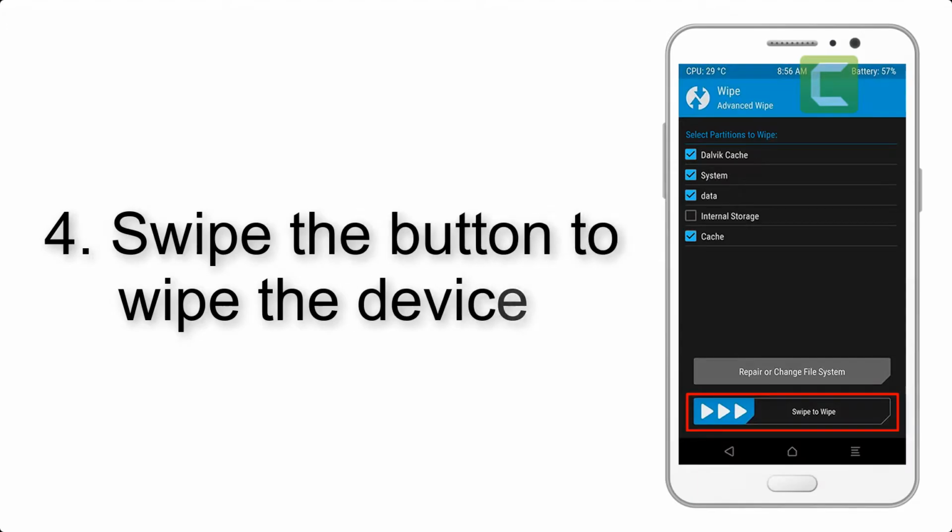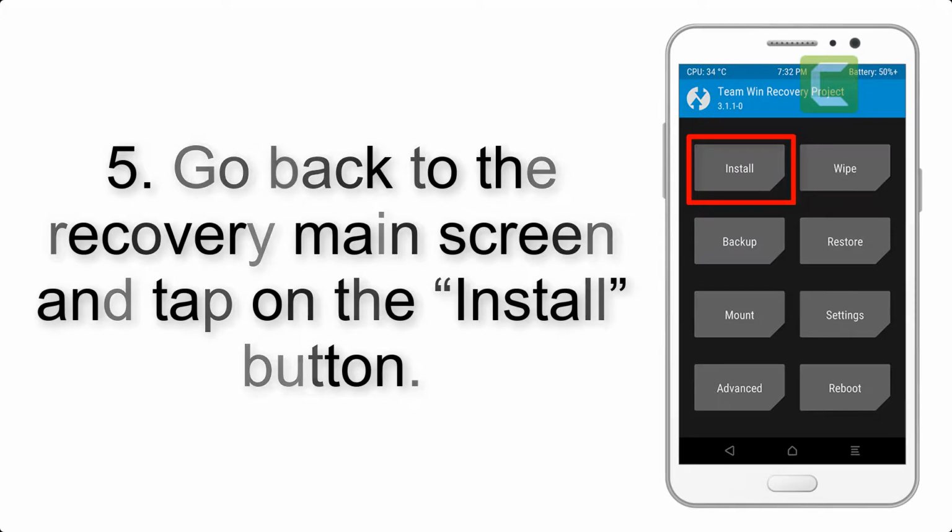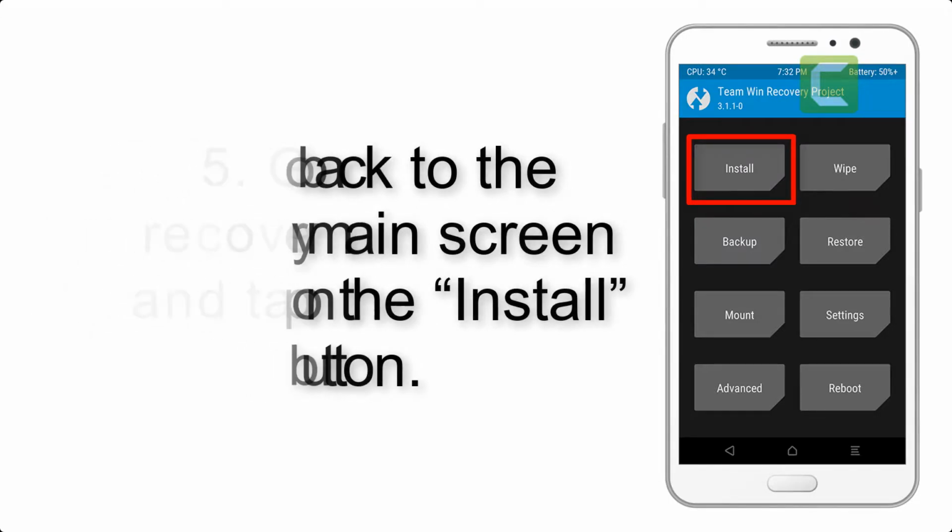Step 4. Swipe the button to wipe the device. Step 5. Go back to the recovery main screen, and tap on the Install button.